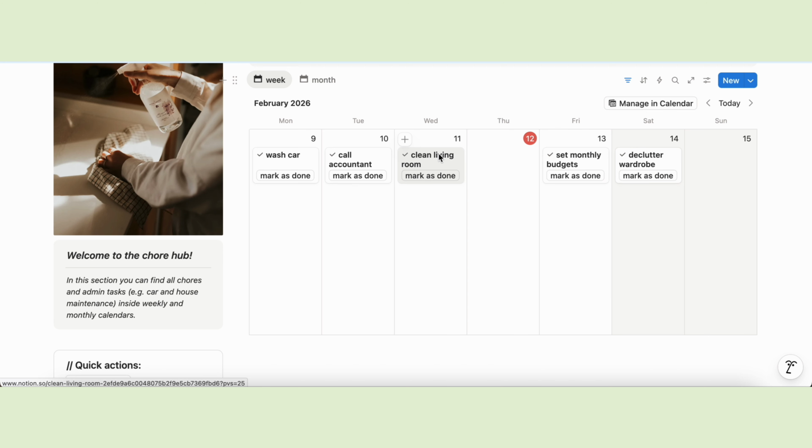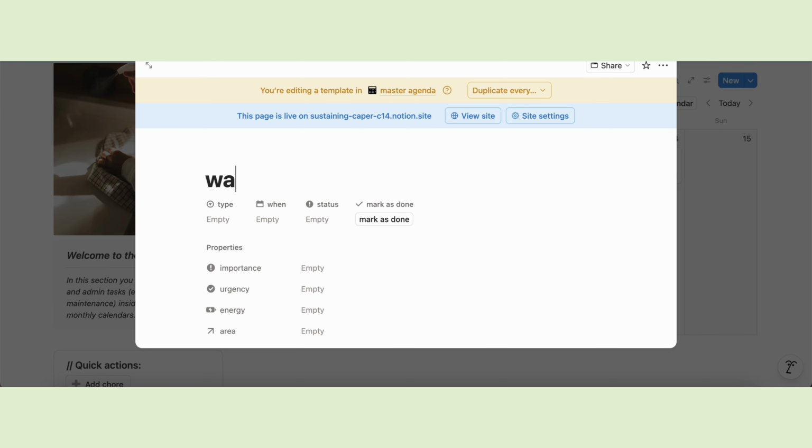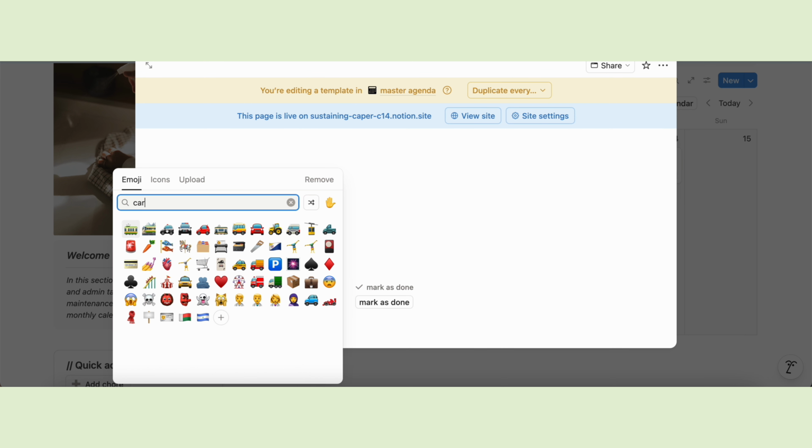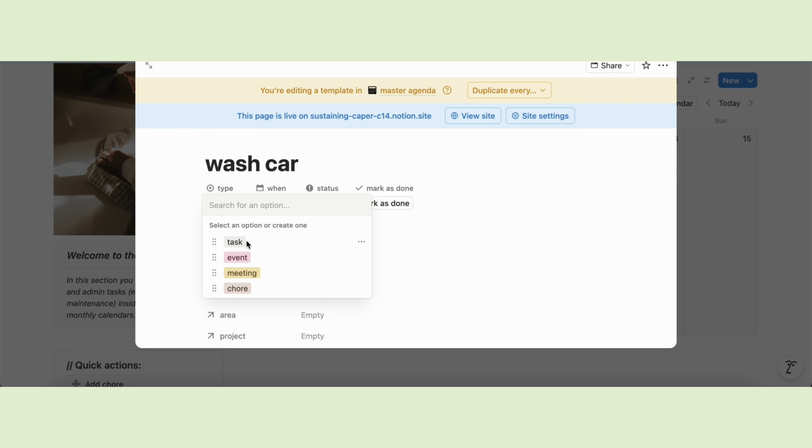And here's how. Move the cursor on the top right corner of the database and click on the down arrow. This is the template menu. Click on New Template and give it a name. For this example, let's call it Wash Car. You can assign a specific icon if you want as well. I'll select Chore as a type and leave everything else as is.